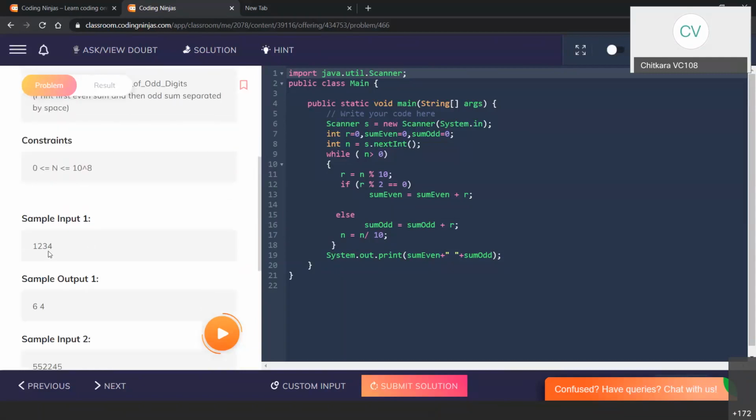Then sample input 1, 2, 3, 4. So the number entered is 1, 2, 3, 4. What we need, we want to find the sum of even and odd. What will be the sum of even? 4 plus 2 will be 6. Sum of odd will be 3 and 1, which is 4.